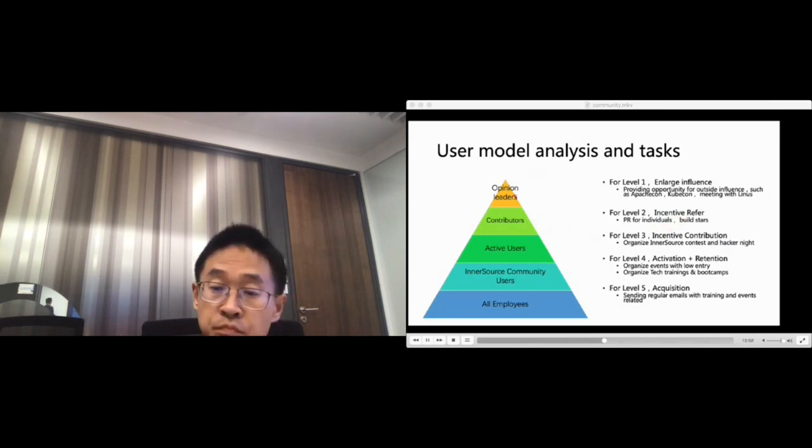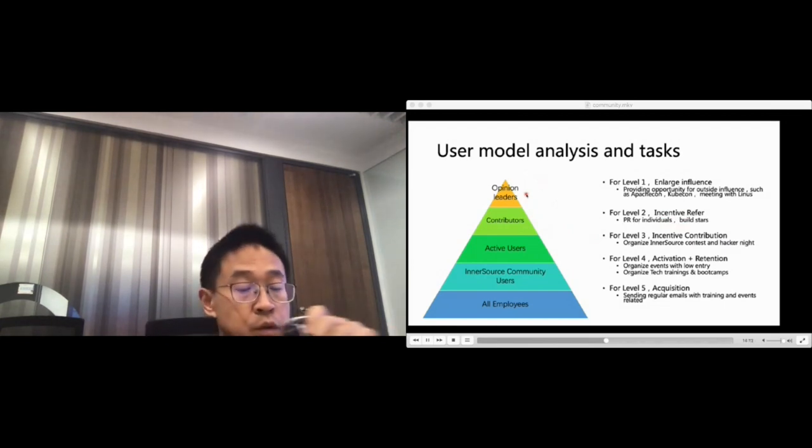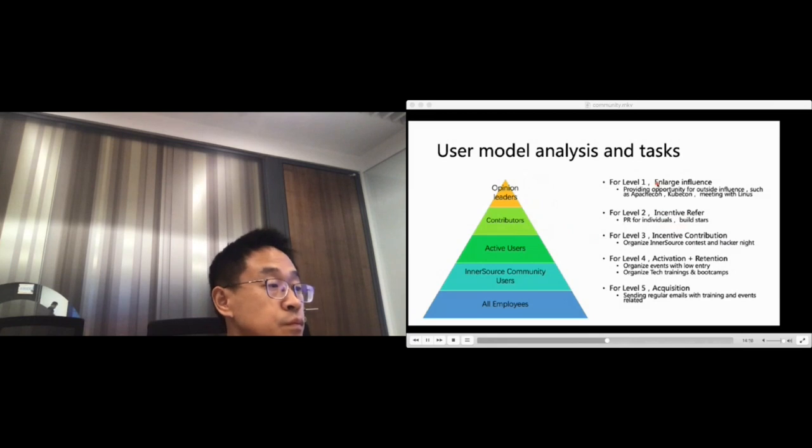And the top layer is opinion leaders. These opinion leaders have a great influence inside the company. They can influence many engineers to contribute. So for level 1, I enlarge their influence. I give them many opportunities for outer InnerSource. I will encourage them to participate in many events such as ApacheCon, KubeCon, or meet with famous Linux figures.